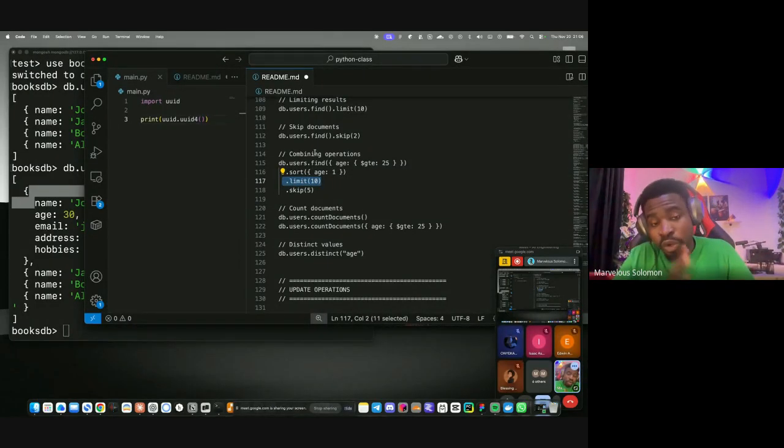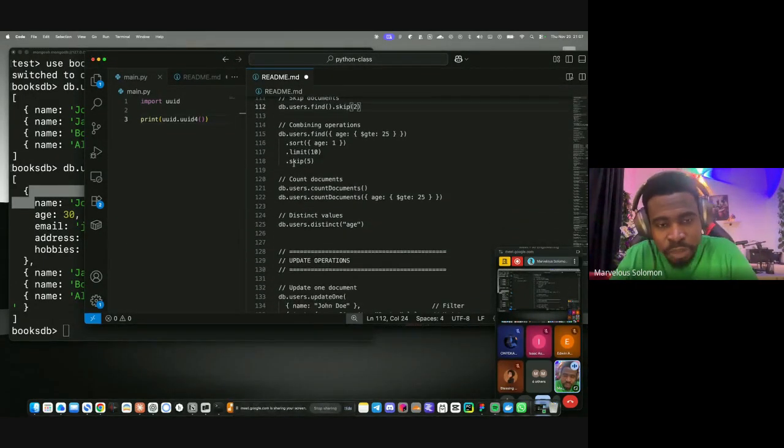So this is how you basically combine these, the sorting and the limits. Should I say limiting? But I'll just say limits, and then the skipping option as well, or the skipping method.